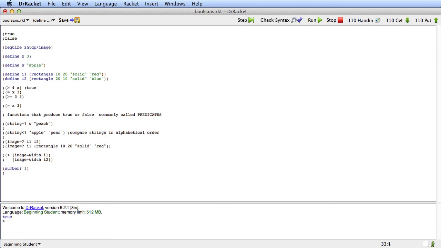And if I say number question mark 2.4, that will also produce true. But if I say number question mark Gellert, that is not a number, so that's going to produce false. And sure enough, I've got true and true for the first two and false for the third one.